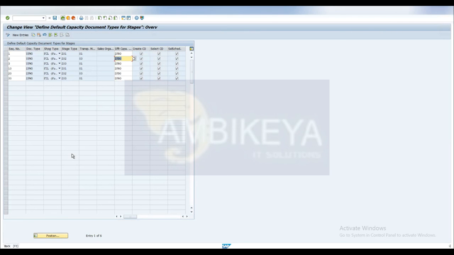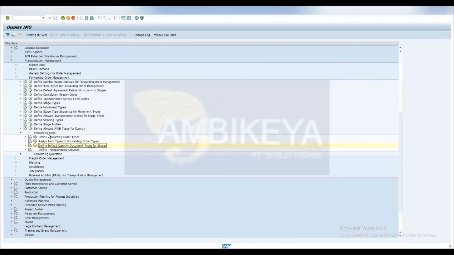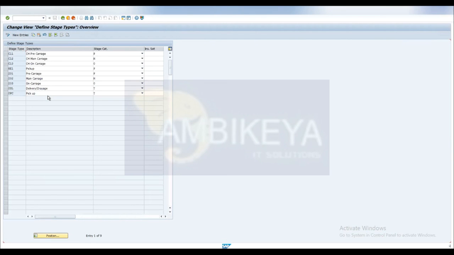Okay, so I think most of the forwarding order things I have covered. Let me check if something is there. Item type we have checked. Okay, now another thing is define stage types. I think it's quite understandable, but maybe we can touch on it. A stage type is, as I said, either a pre-carriage, main carriage, on-carriage, pickup, or delivery. I told you, right?